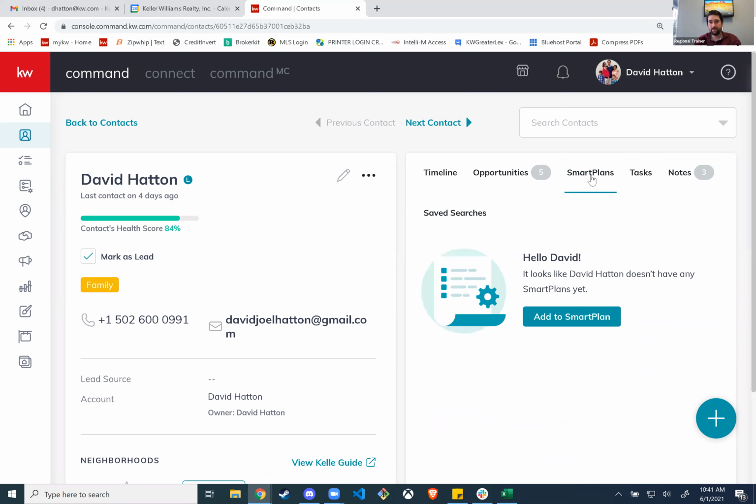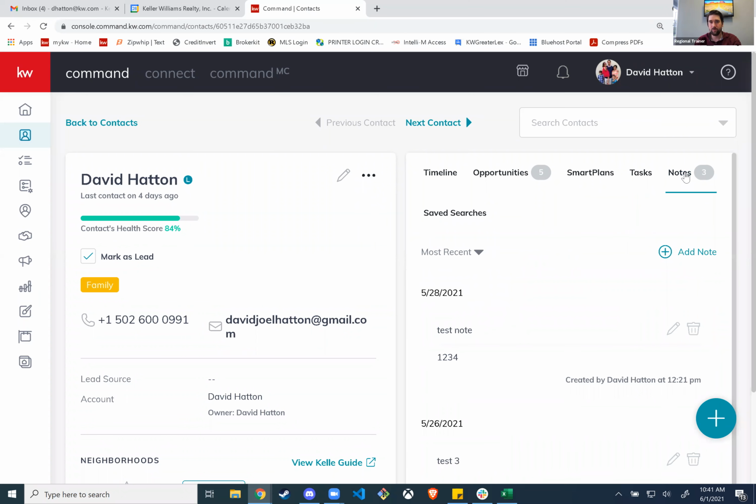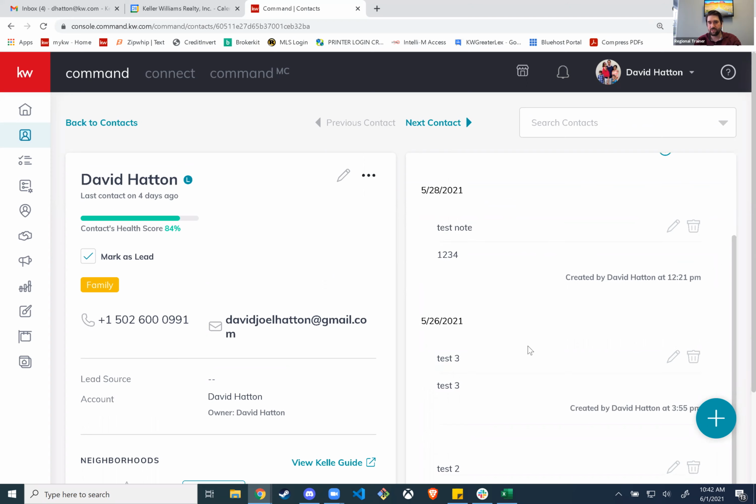Smart plans, you can add them to smart plans here. So that's useful if you just wanted to do a one-off. I'm going to add this one contact to a smart plan. We'll talk about tasks a little bit more in a second. Notes, just notes that you can make. If you have something you think of that you need to do, you can add a note here. And then you'll see all your notes here.